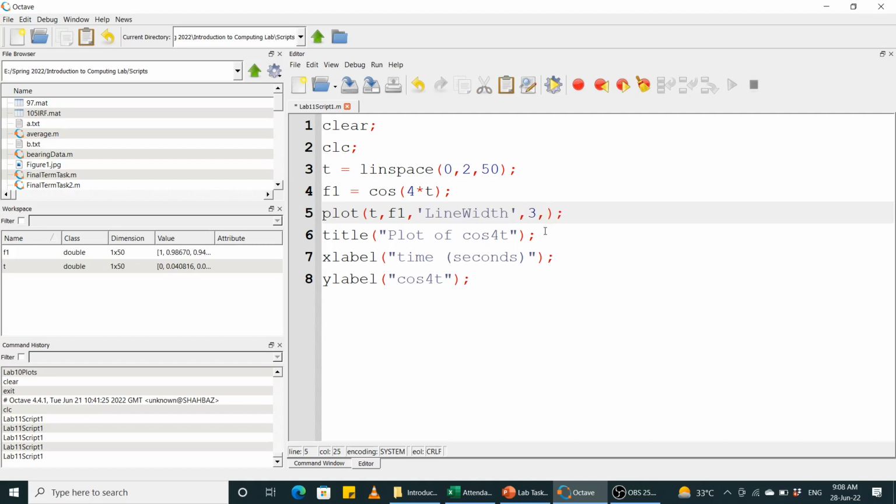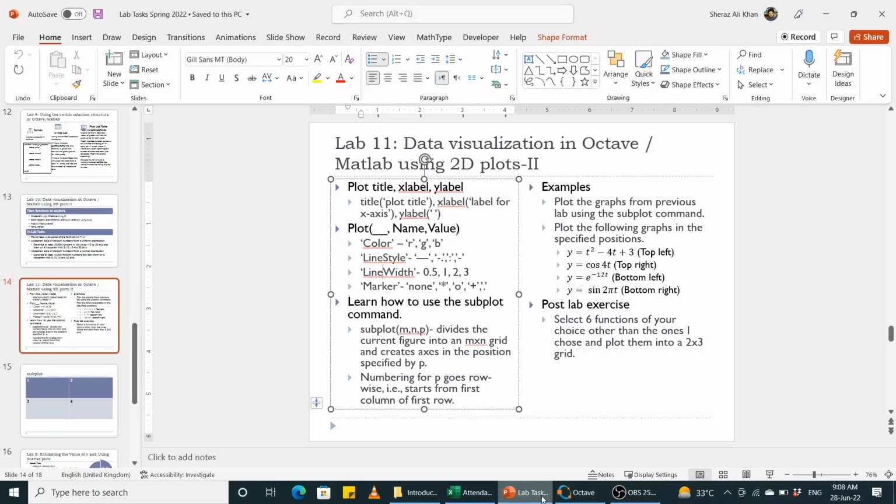Say for example we want to change another attribute. We want to mark the data points. Okay? So how can we do that? For that we can choose a marker. By default no marker is chosen. Okay? So you can change that. You can mark a data point with a symbol saying that this is a data point. For this particular value of x we have calculated the value of y and plotted that value, and then we have joined these points using straight lines.